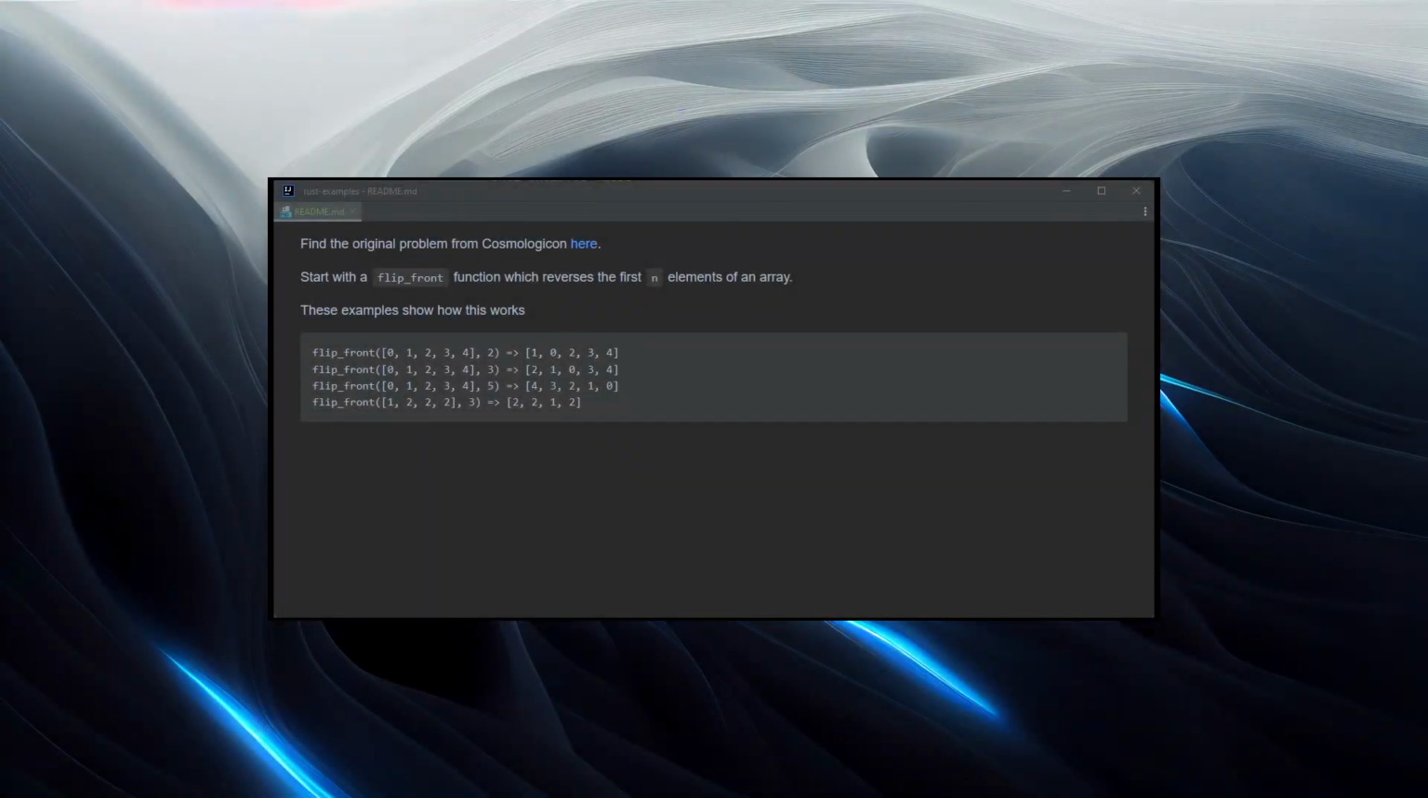Through a sorting problem posted on Reddit by Cosmologicon. The problem asks us to create a pancake sort. The first piece of that is to create a flipFront function, which reverses the first n elements of an array. So if we take a look at one of these examples here, 0, 1, 2, 3, 4, flipping the first three elements reverses the 0, 1, 2 to 2, 1, 0, and leaves the rest of the array alone.